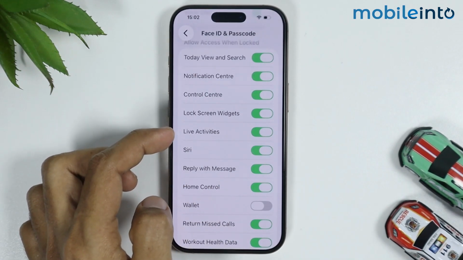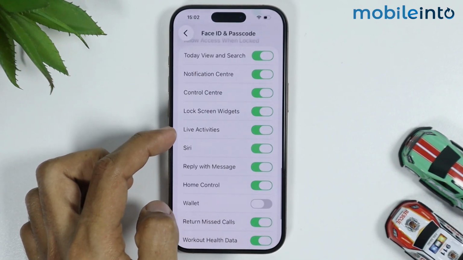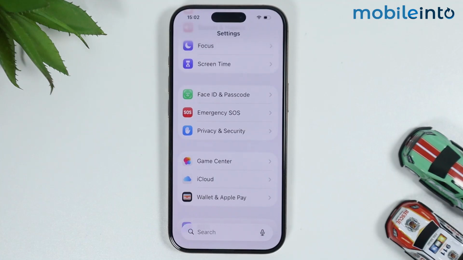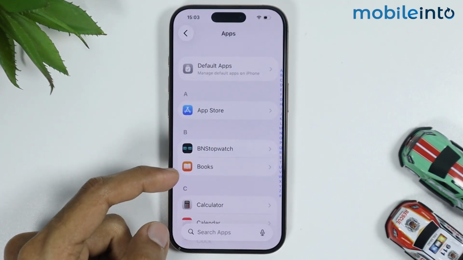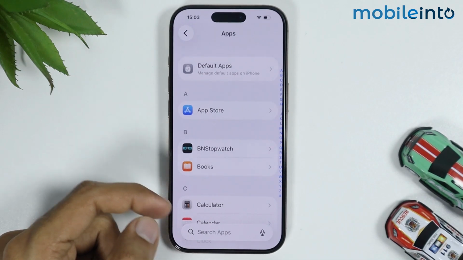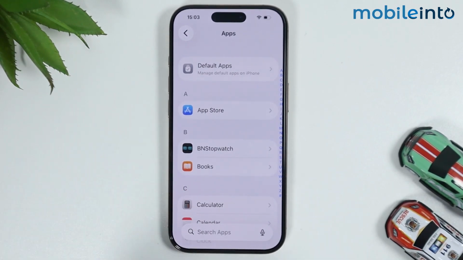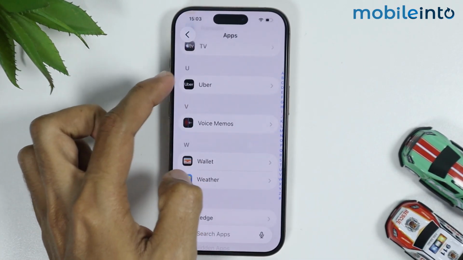Now, after you enable the toggle for live activities on the lock screen, just go back to the main settings page, and from here, tap on Apps. Now, in the app list, just look for the app which you want to see as a live activity on the lock screen. For an example, I will select Uber.